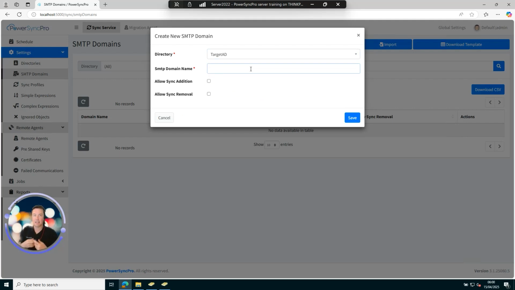And the first thing I need to do is say SMTP style addresses will be added. Obviously, there's things like SMTP, X500, SIP addresses, and lots of others. But I'm going to be focused here on just the SMTP portion. So I'm going to put that there. I'm going to allow sync additions and allow sync removals.